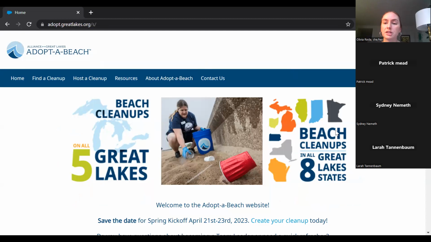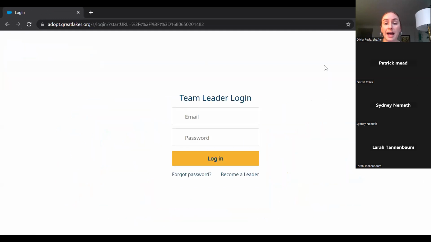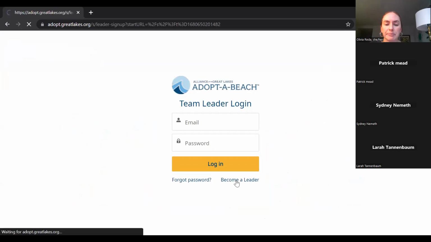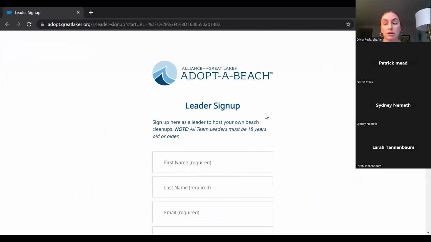So when you go to this website, you'll see that button in the upper right-hand corner where it says leader login. You'll select that, and that is where you'll be able to log into your account once you create it. To create it, you'll go down to where it says become a leader, and there will be a screen there where you can create your account.